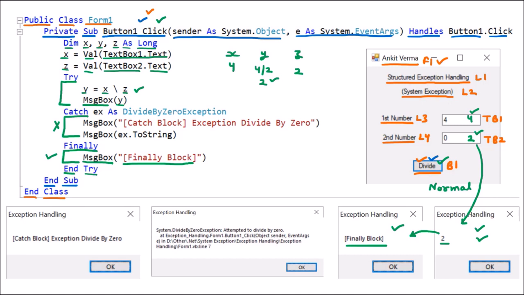So we should understand one thing. The Try block is for sure working because it is going to check the program. The Catch block will only work when an exception occurs. Otherwise, in this case, it is not working. Catch is dependent upon the Try.